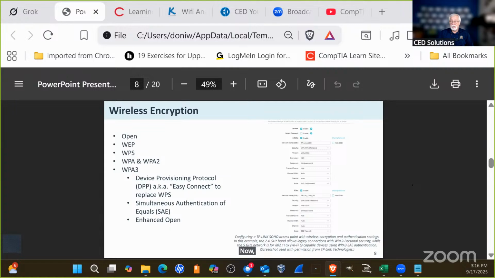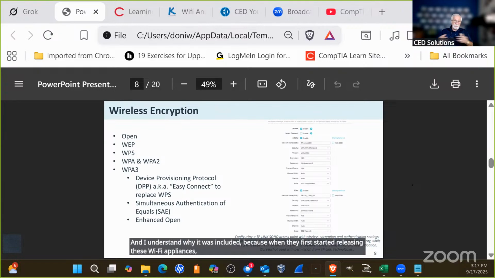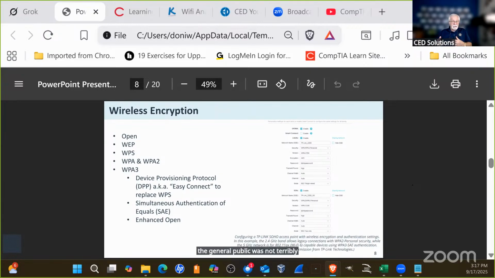Now, all of these appliances also include this clever little function. It's called Easy Connect or Universal Plug and Play. Officially, it's referred to as WPS, Wi-Fi Protected Setup. And it's a physical button on the outside of the box. And I understand why it was included, because when they first started releasing these Wi-Fi appliances, the general public was not terribly technically savvy. So they often had a difficult time just configuring and hooking up the Wi-Fi appliance so they could use it.